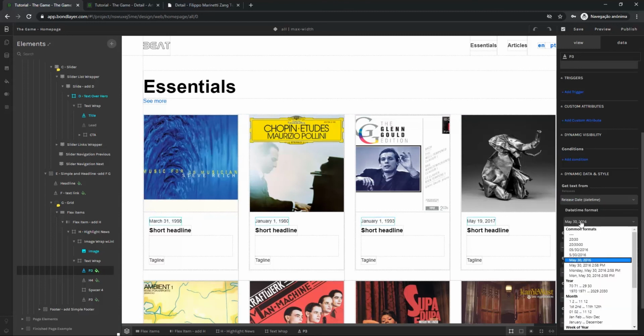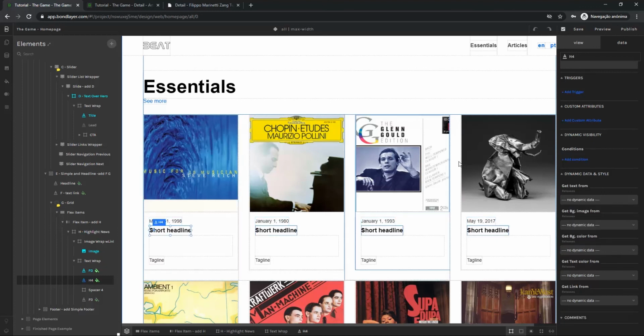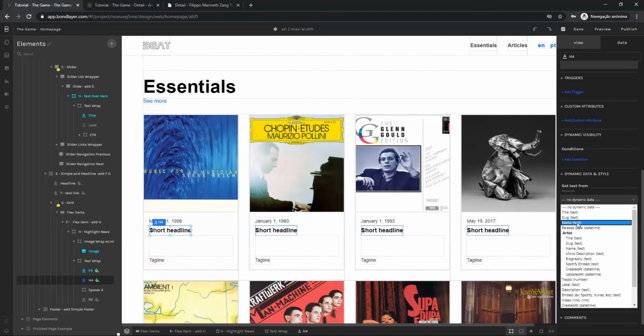Here we can change the format. In the meantime, I'm going to leave this month, day, and year format. Now I'm going to select this text element here, go to the data panel, and in dynamic data and style, in get text from releases, I'm going to select the album name. We will learn how to create all of these attributes, but these attributes here have been previously created for ease. We're going to create this link between the attributes that exist in the releases collection. So I'm going to select the album name.